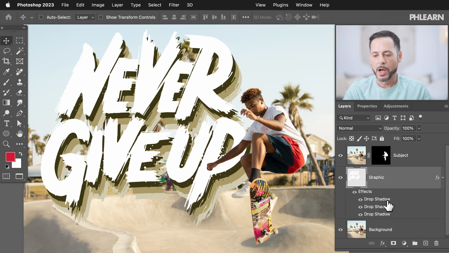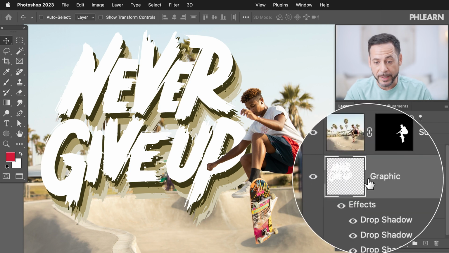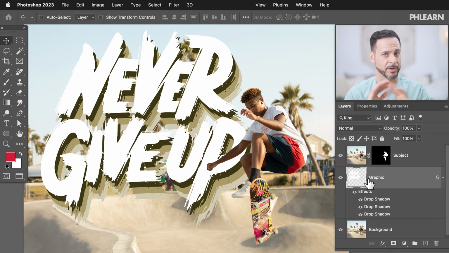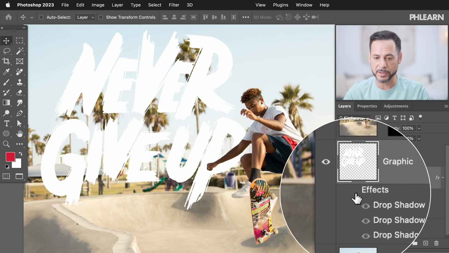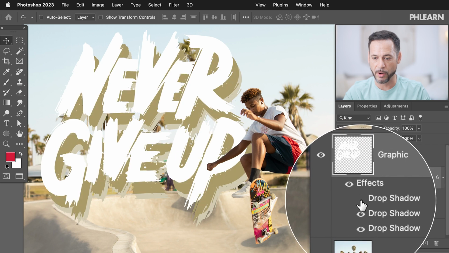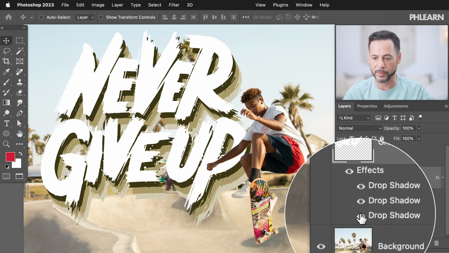Now, check this out. This is just a graphic layer. You guys can download this PSD, so you're going to get access to all this. You can follow along. This effects, I can just hide all these effects if I want. Okay, I can turn off each one of these drop shadows if I want to.